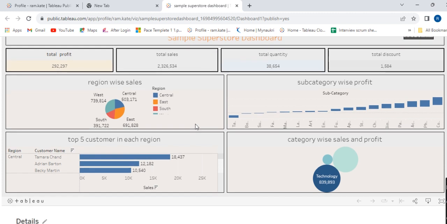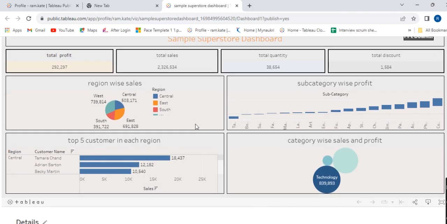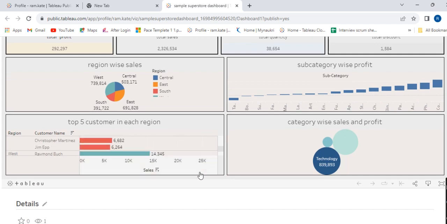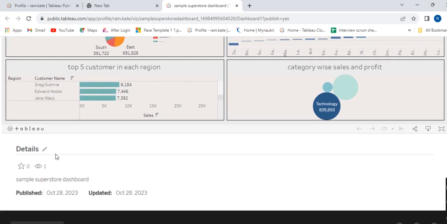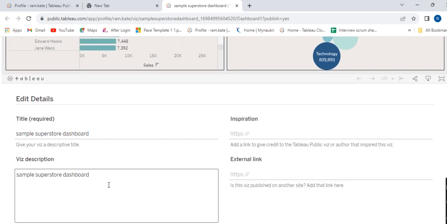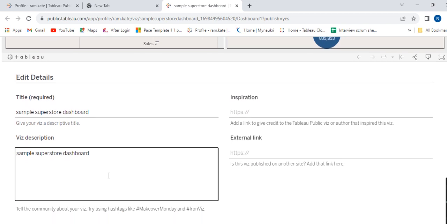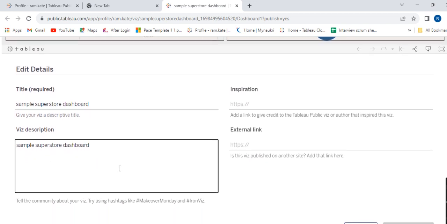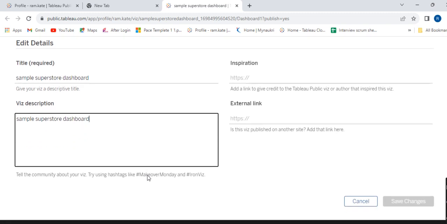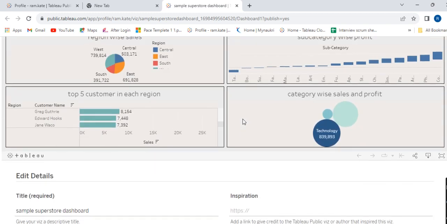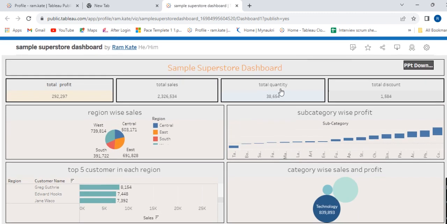As you can see, our dashboard is published on Tableau Public. Here is an option where you can change the dashboard name, or if you take any inspiration, you can paste the link here. If you want to add a description of this dashboard, here is a visualization description box where you can add some description. Also if you want to add external links, you can add them here. That's it about this dashboard.